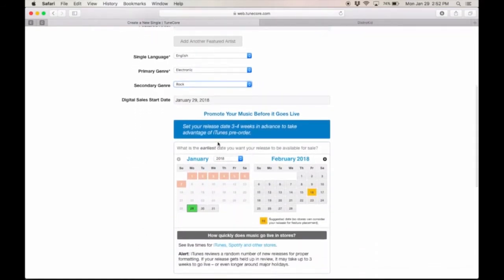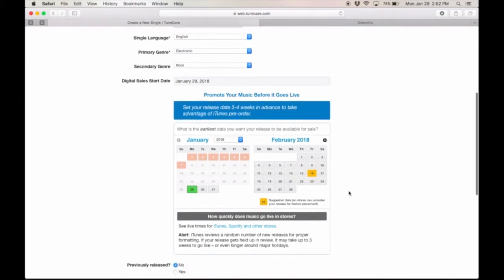This is really important here for before it goes live, if you want to have a pre-order date. Now, for pre-orders, I don't normally do that for singles. It's normally just for like albums or EPs, because you don't normally see someone pre-order a single. And most music is released on Fridays. It used to be Tuesdays, but in the last year and a bit, they've changed it to Fridays. So I normally pick a Friday.